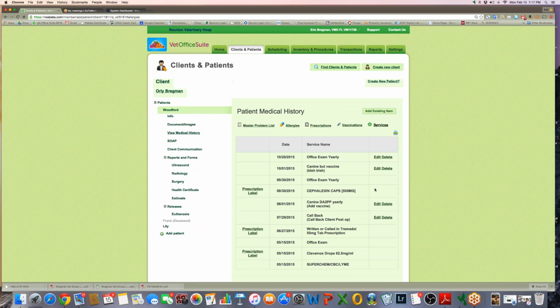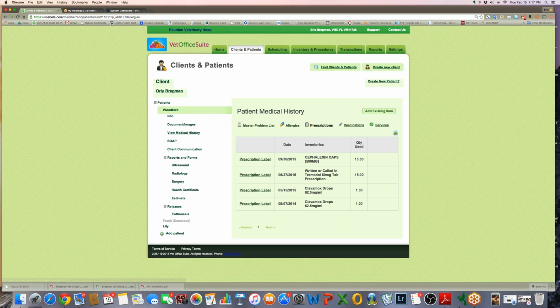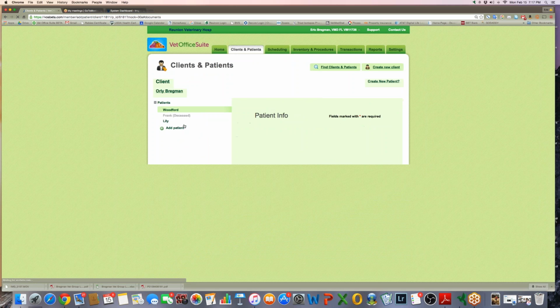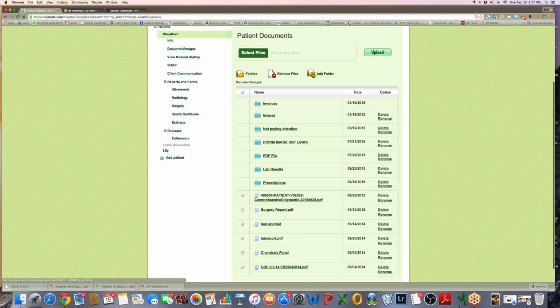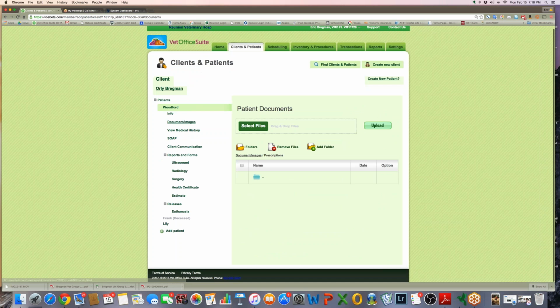Go ahead. Can you import pictures on the prescription labels, like pet pictures? Not here, but you could certainly do that in documents and images. And before I started doing it that way, we had a folder here. So create a folder and call it prescriptions, and then you can take a photo of that script. You can scan that script and upload those right here, okay?